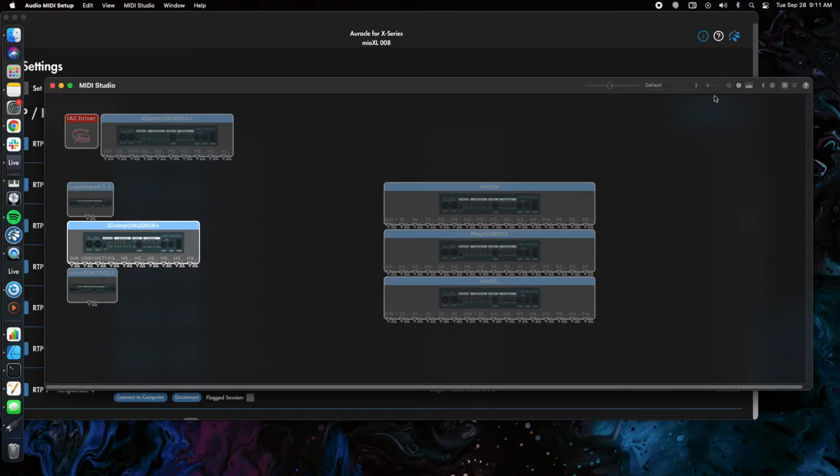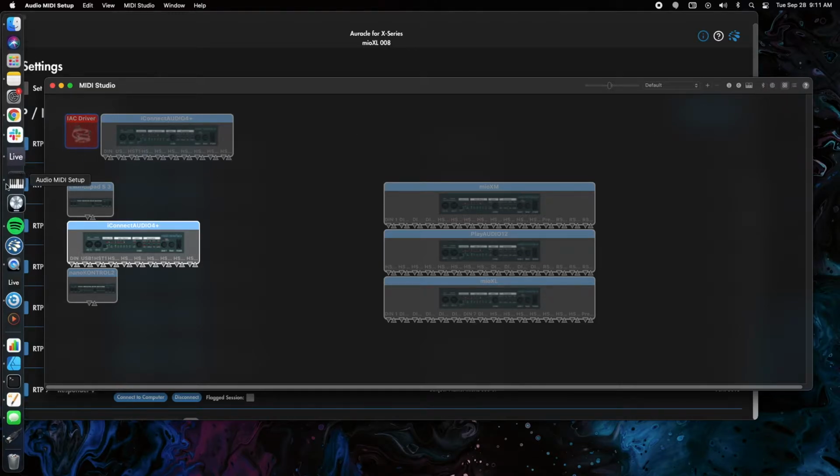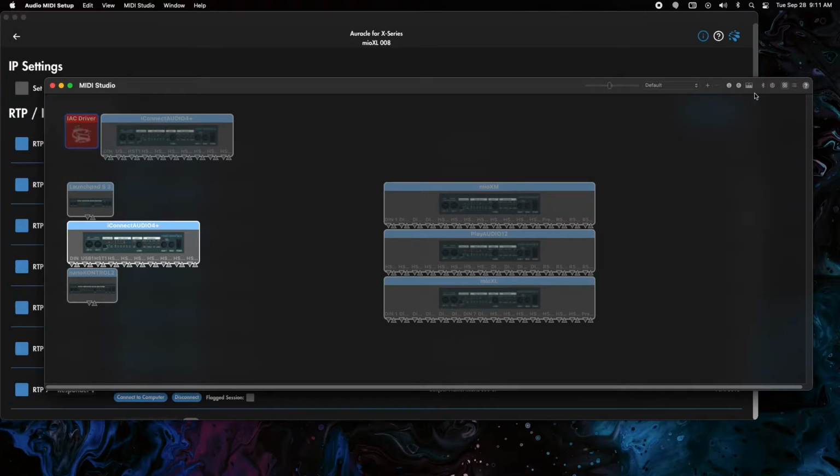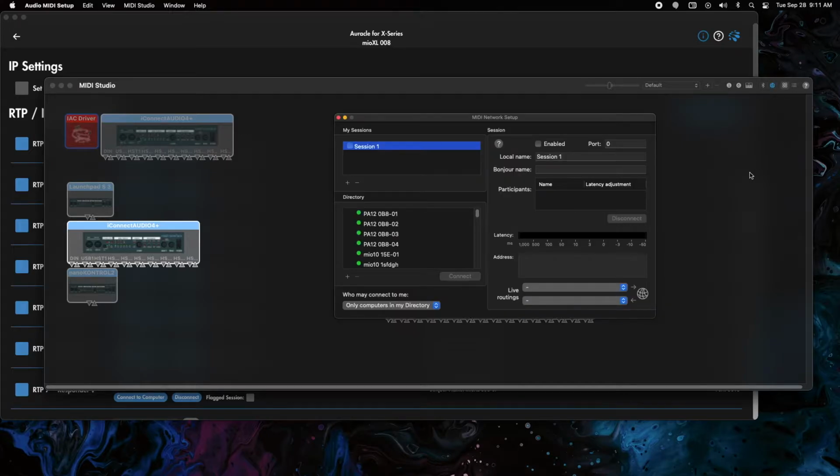And so what we're going to want to do on here is hit our network option. If you're on Big Sur, it's over here in this little tiny corner. If you're on some earlier versions, you might see one that's about the size of this IAC driver, and you can click on that. It has a little globe on it. Basically, it's the network setup page. So we're going to click on that.